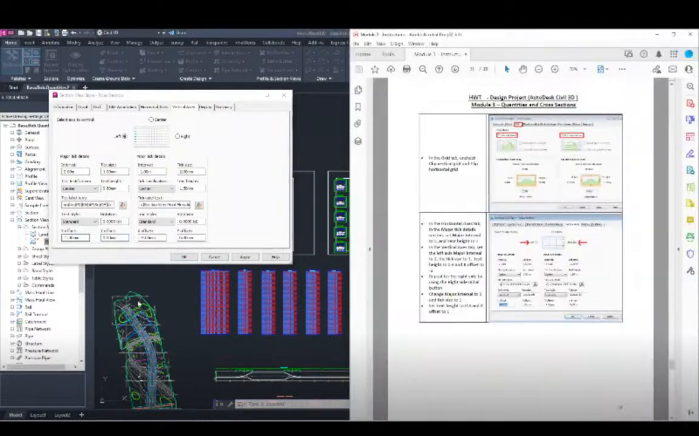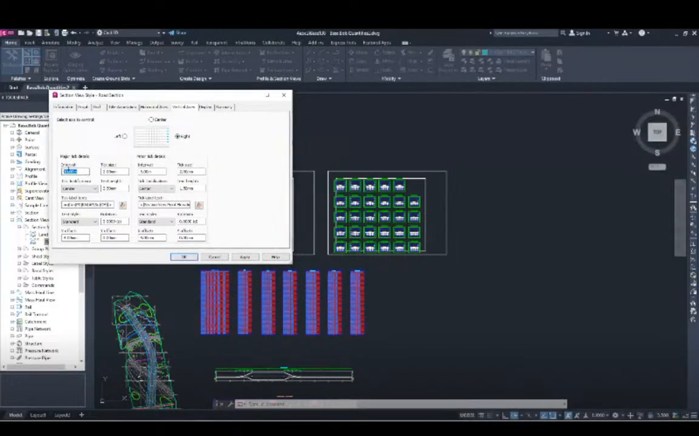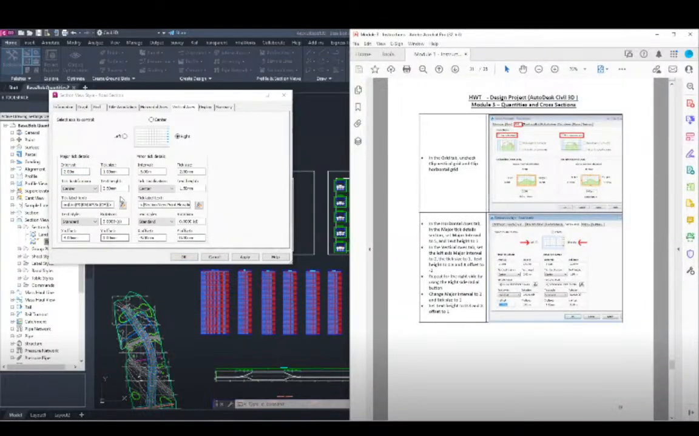Okay. Now we're going to do it on the right side. So you're going to click right here. And we're going to change some things again here. So again, it'll be major interval to 2, tick size to 1, text height will be 0.8.